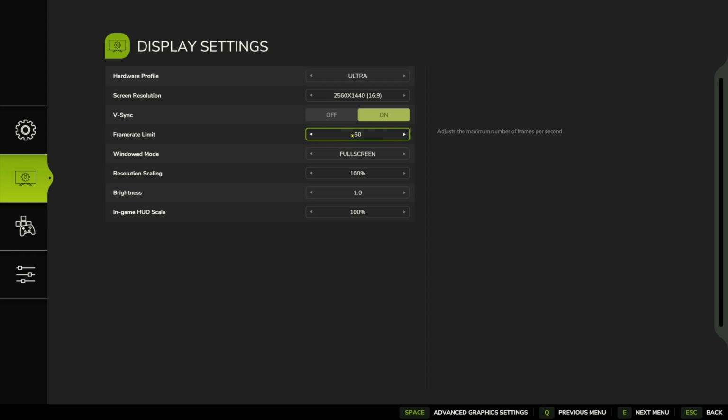Down here, frame rate limit. Most people will have this set to 60. I'm going to leave it at 60. You can set it however you want. You can go 30, however low you want. Again, this all depends on the speed of your computer, okay? Windowed mode right here. You can go from full screen to windowed mode. You can change this. I'm going to leave it on full screen, but you can change it if you like.